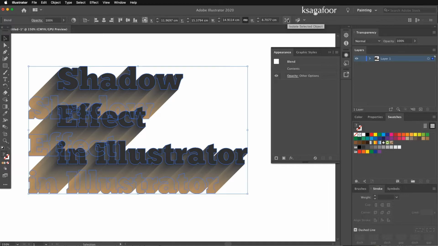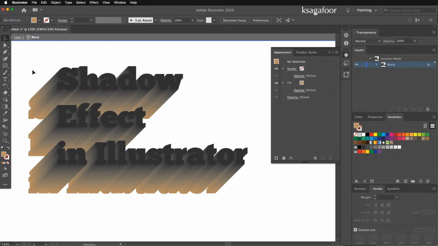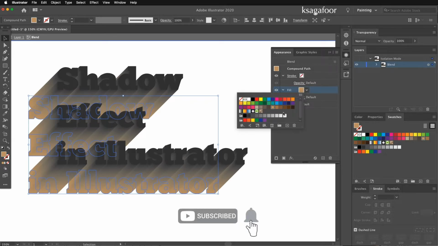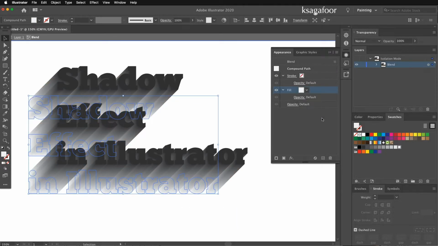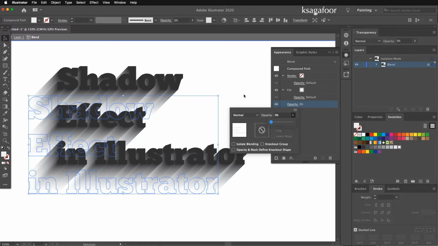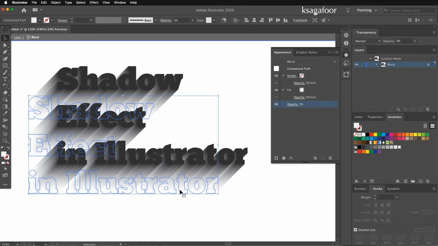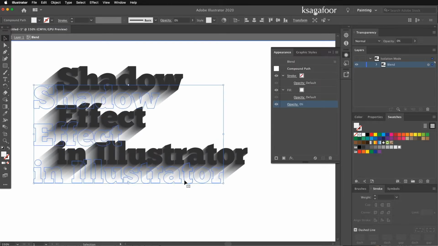then isolate selected object, then select the bottom object, then change the color to white, and make the opacity 0. The shadow effect is ready. You can move it, you can change whatever you like.